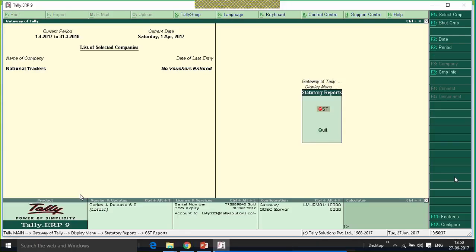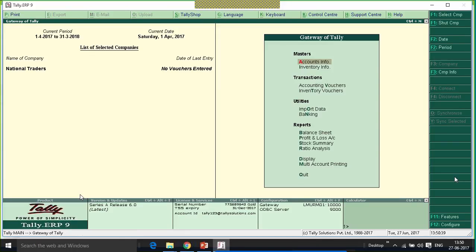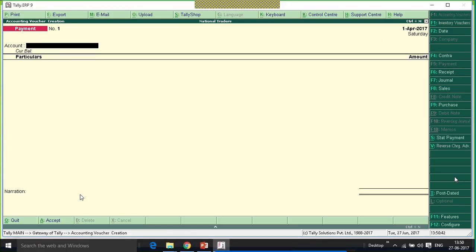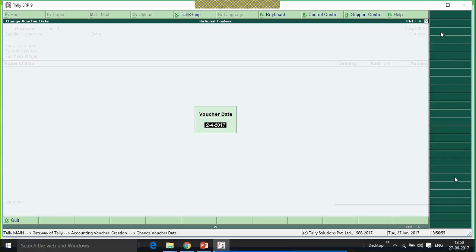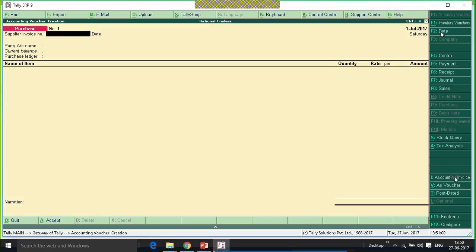Let me go to Gateway of Tally, Accounting Vouchers, and record a purchase voucher. Since the GST is applicable from 1st July, let me change the date to 1st July, 1/7/2017.